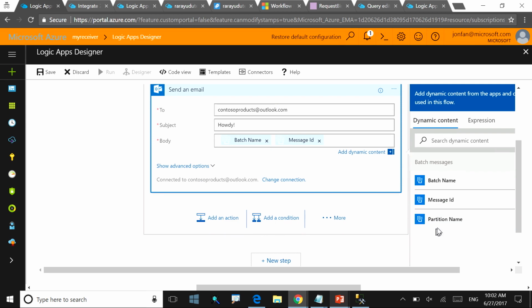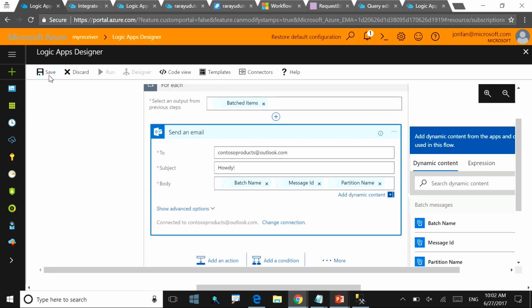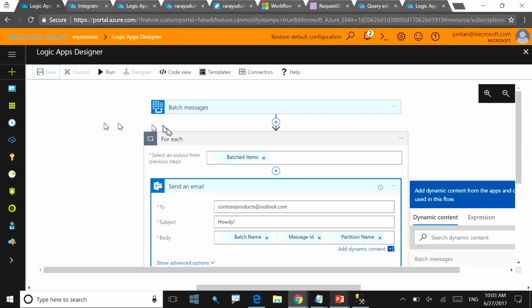And I'm going to save that, and that's it, right? I mean, obviously, I could be more elaborate and do whatever I want with the items in the batch, but for this, that's it. I will go back. Right, so that's my receiver.